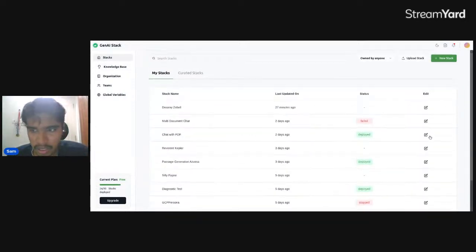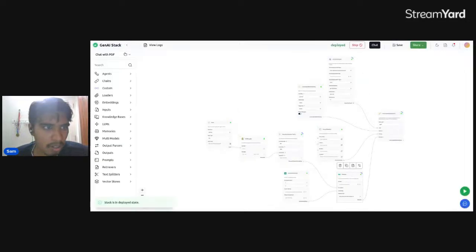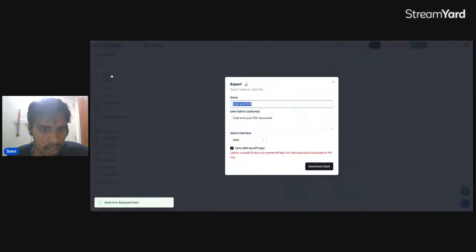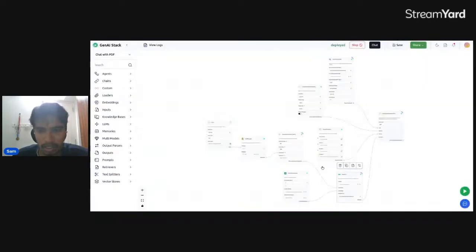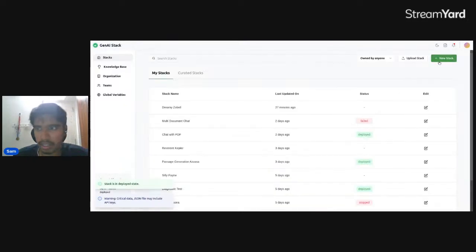You can also deploy your stacks. Basically, you can export your stack and save it with your API keys or without an API key. If you want to share the stack with someone else and you don't want to give them your API keys, you can just disable this option. I'll download the stack for my personal use once more, and then upload my stack.